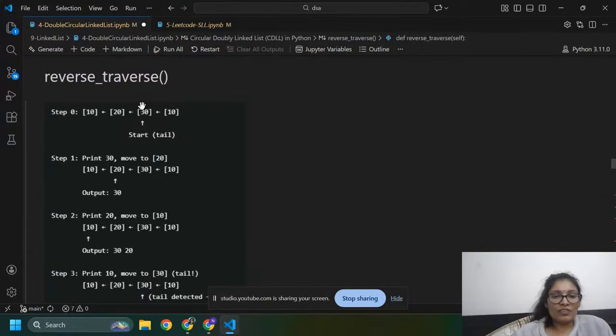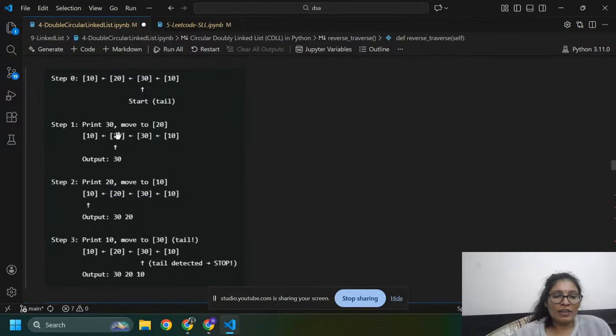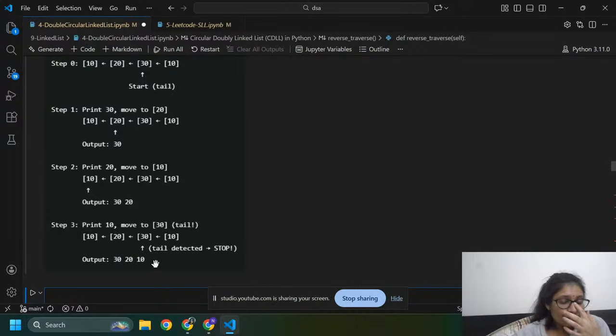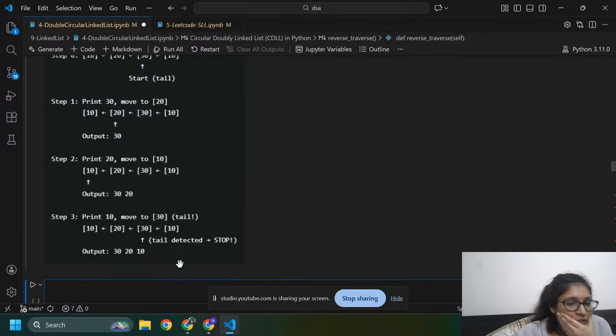First of all, you need to start from tail. Then you need to move after printing 30. Okay, you need to move here to previous point of tail. That is 20. In here, you need to print 20 and move previous point of 10. Sorry, previous point of 20. That is 10. So here you can check output 20 and 30. Now you can check here both are equal, this self dot head and current. Yes, both are equal. Then after printing this, you need to stop.